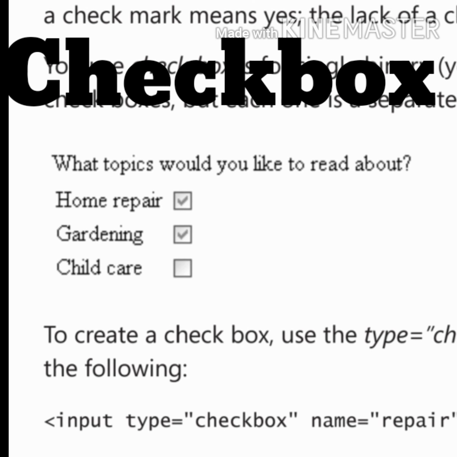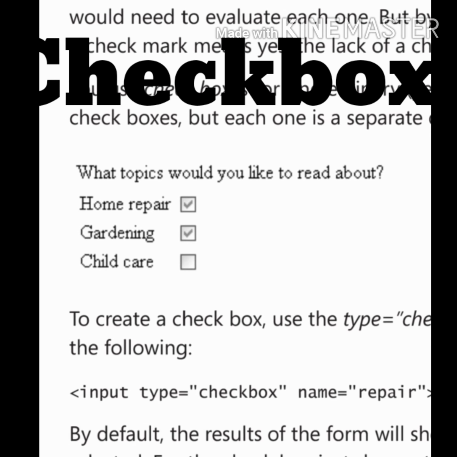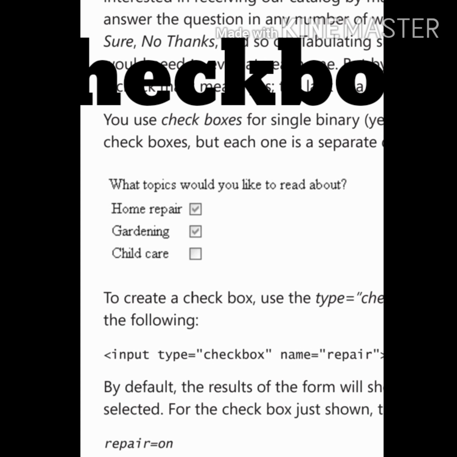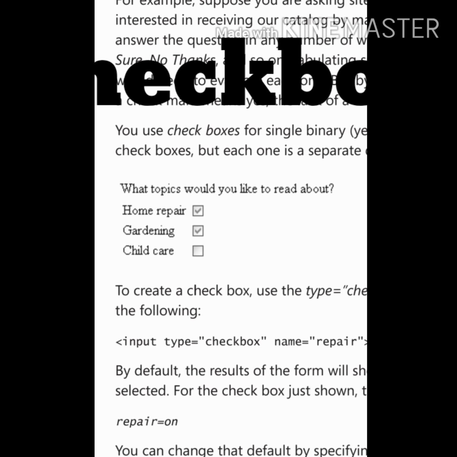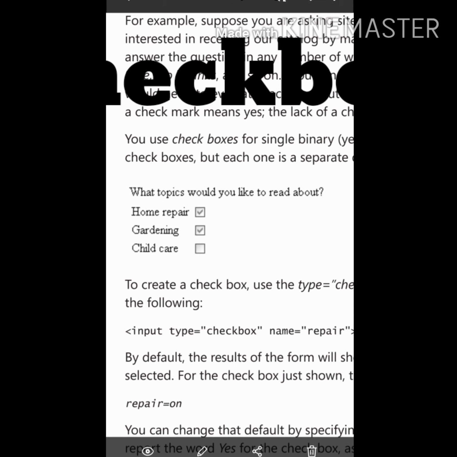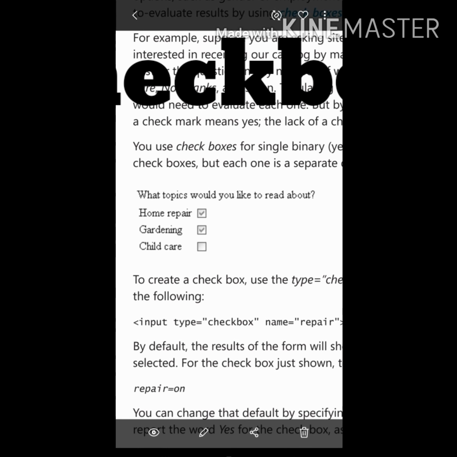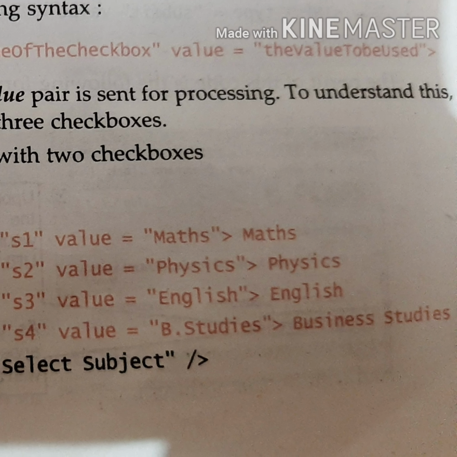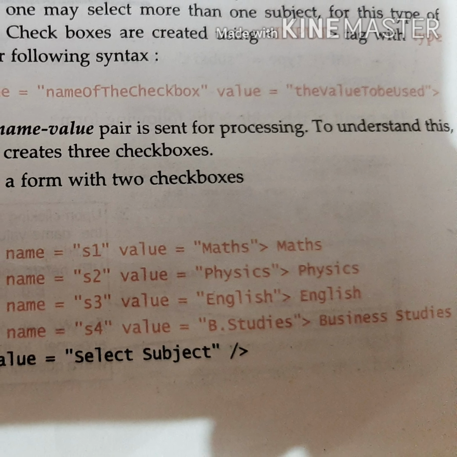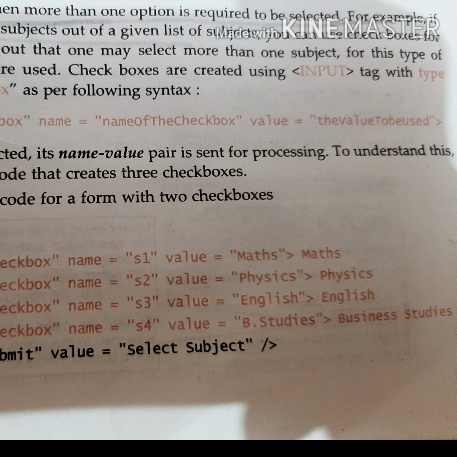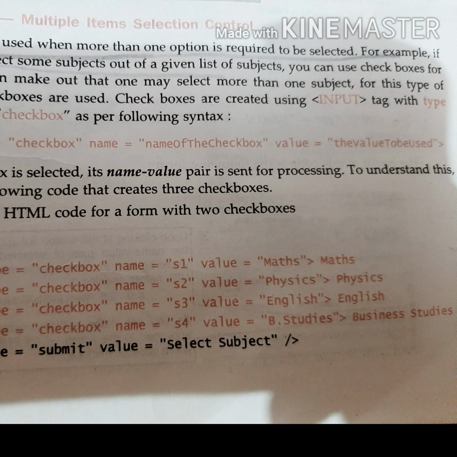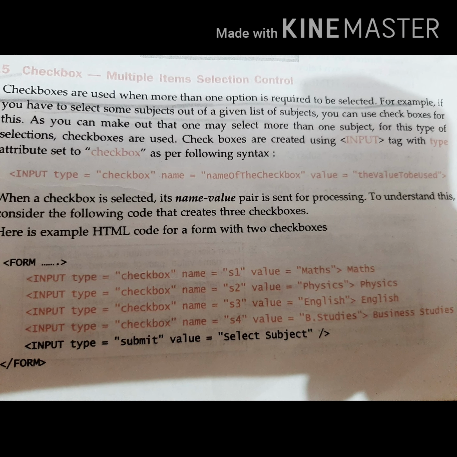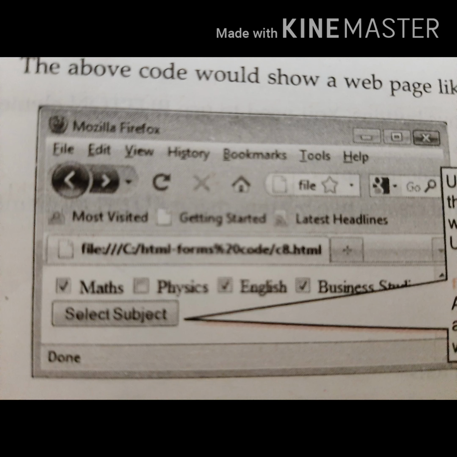Checkboxes. Checkboxes are used when more than one option is required to be selected. Here in this example, what topics would you like to read about? Home repair, gardening and childcare. So, you can select more than one option for this type of selection. So, here checkboxes are used. Checkboxes are created using input tag with type attribute set to checkbox. If you put the checked attribute inside the input tag of a checkbox, then checked indicates that when the page loads, the checkbox should be selected.